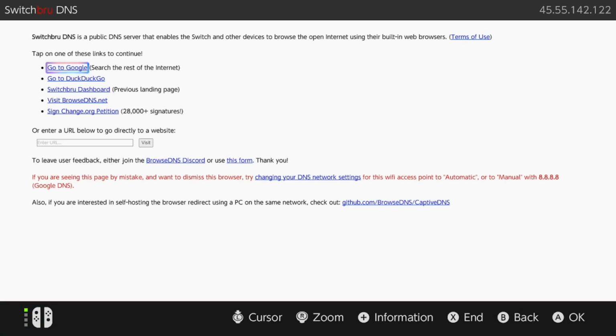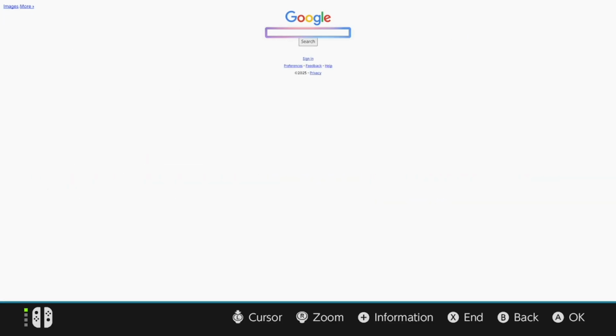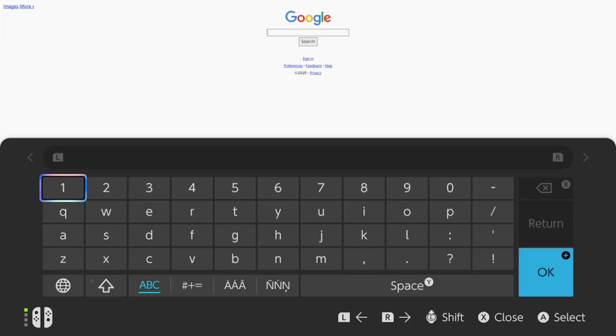And then after that, a menu like this will appear. And now at the very top, you'll see this option that says go to Google. So you just want to press on that. And then from here, you guys are able to browse the web. You now actually have access to Google on the Nintendo Switch 2.